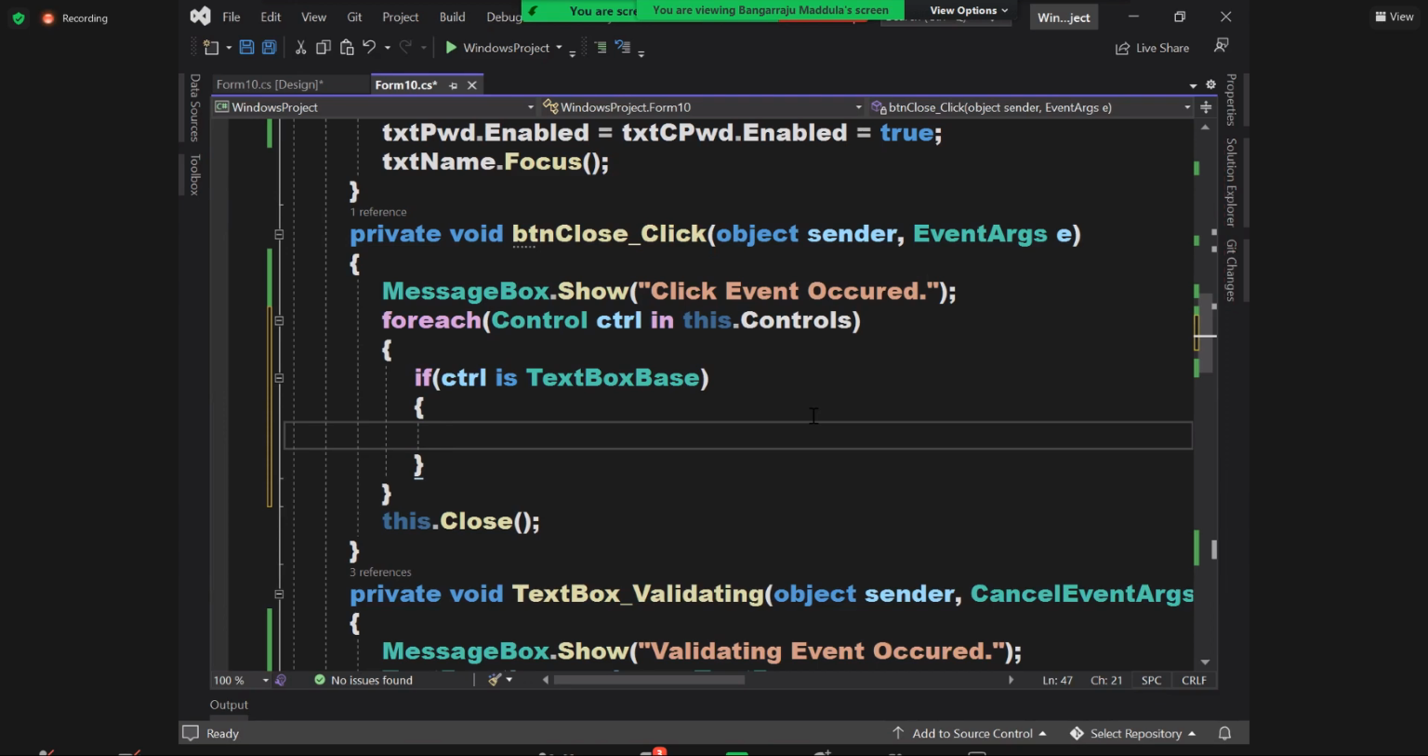Width, length, height, back color, fore color: these are common for all. All controls will have width, height, back color, fore color, font. Clear will not be present for all. Only text boxes will clear. Label won't clear. Button won't clear. Yes or not? So clear is the specific method. Why I'm asking this question is, if the member is specific, conversion is required to call. If the member is generic, no need for conversion.